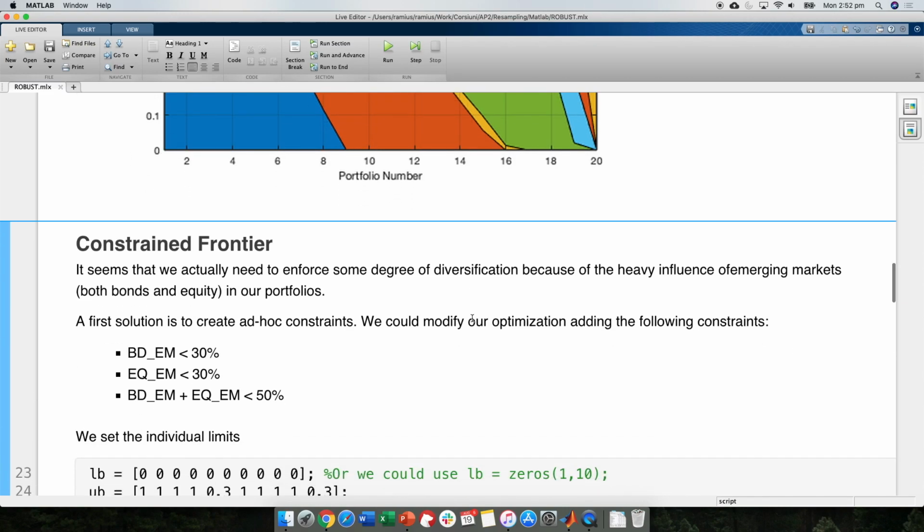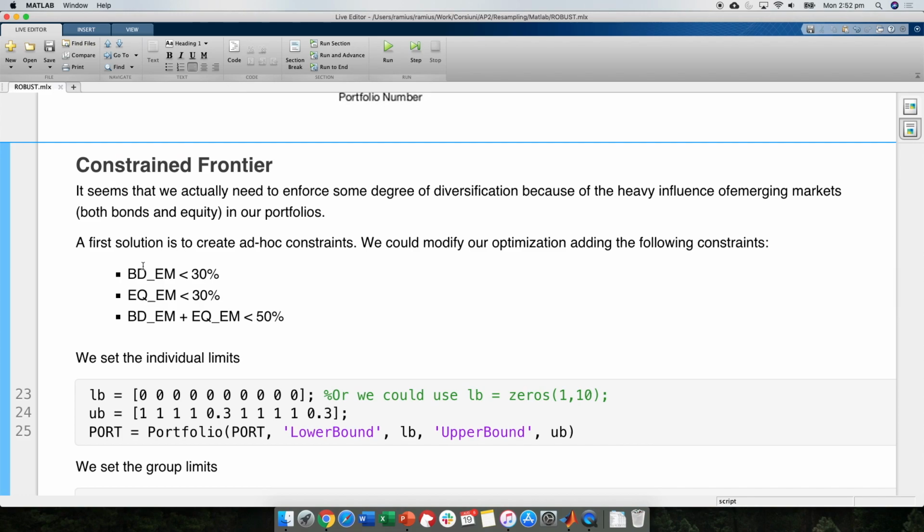Okay? Good. So we are going to put 3 constraints. We are going to say bond emerging market lower than 30%, equity emerging market lower than 30%. And then, since we can do it, and I wanted to show you an example where it would make sense, we can also add a 3rd constraint that is a bit different, that is bond emerging market plus equity emerging market lower than 50%. Okay? So not only a constraint on each one of them, also a constraint on the sum of them. Just to see how it works, do something different.